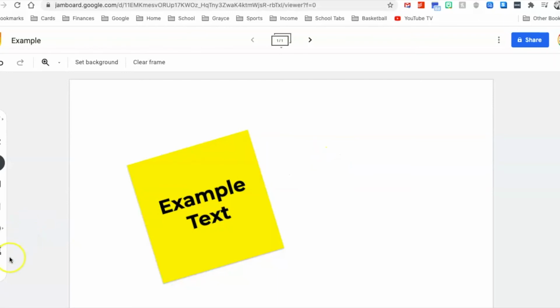And then you do have this little laser pointer down here. So if you have a bunch of text here and you want to kind of highlight something to your students, you can kind of circle it with your laser pointer and kind of make it stand out. Or you can use it however you wish. So this is the basic framework for Google Jamboard.